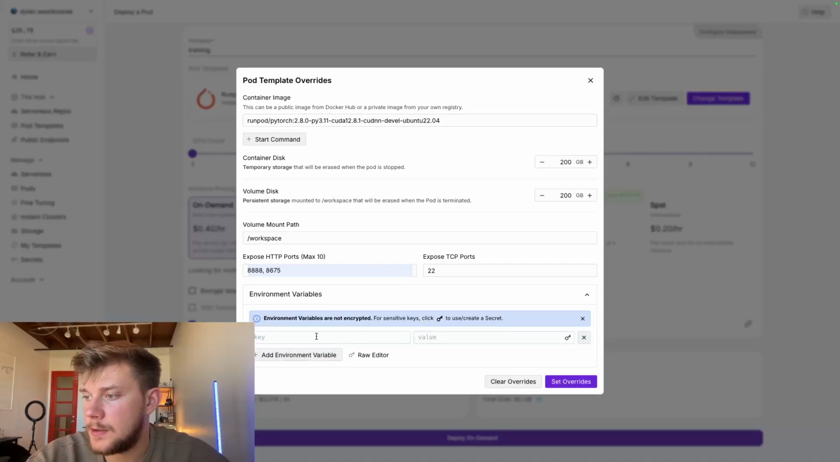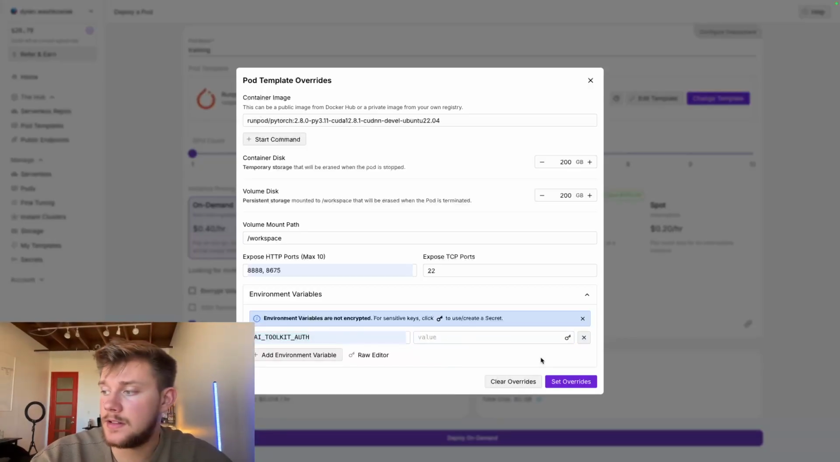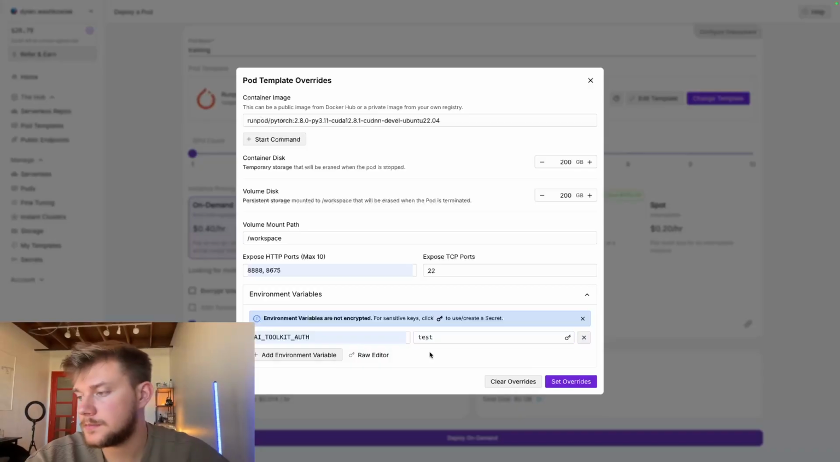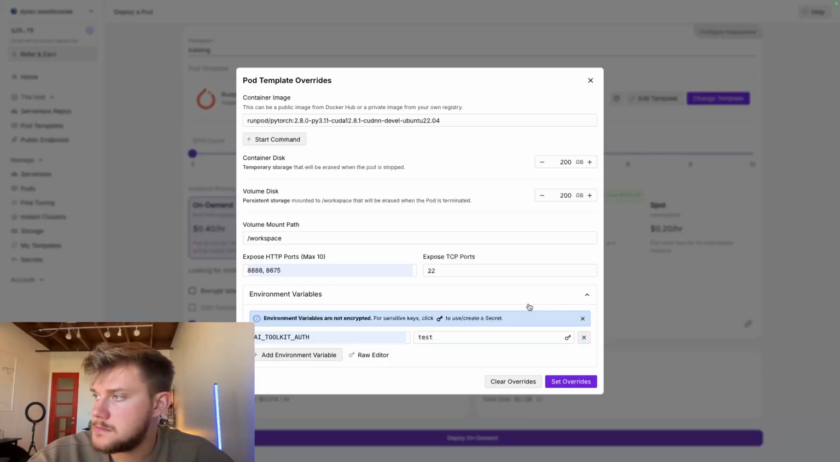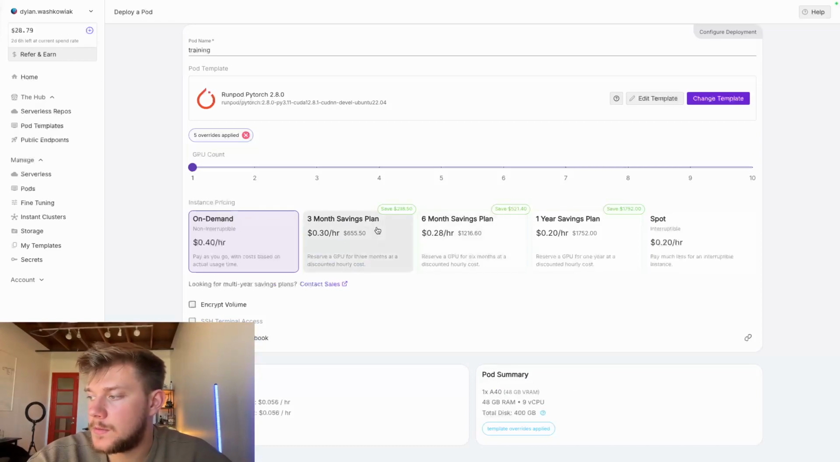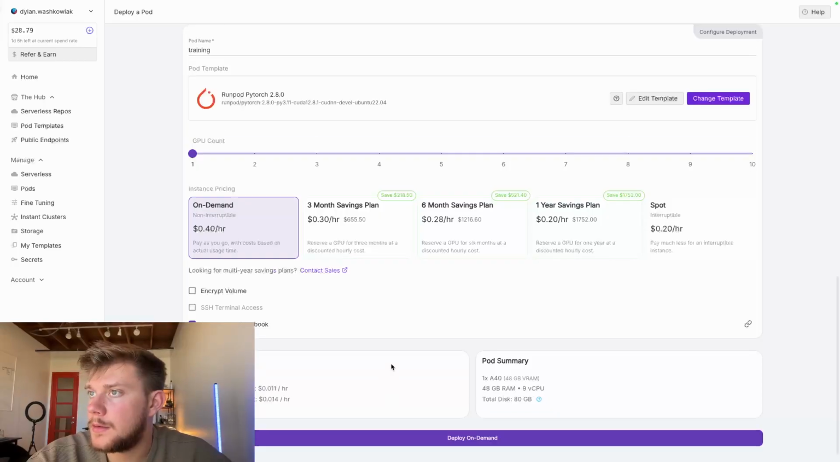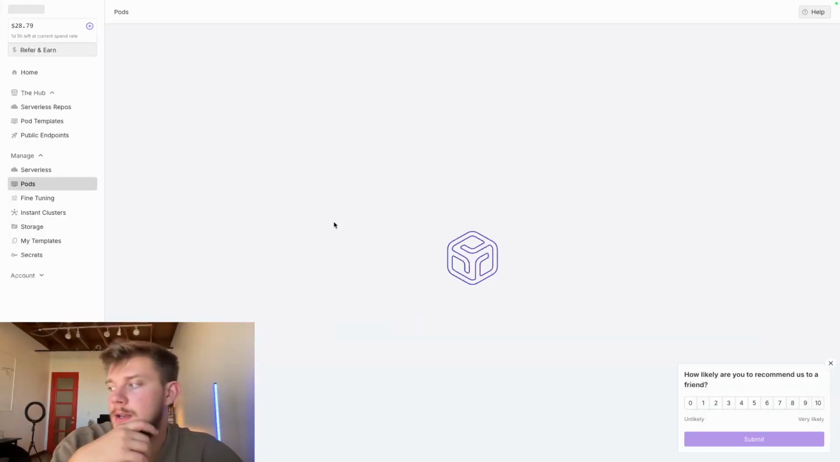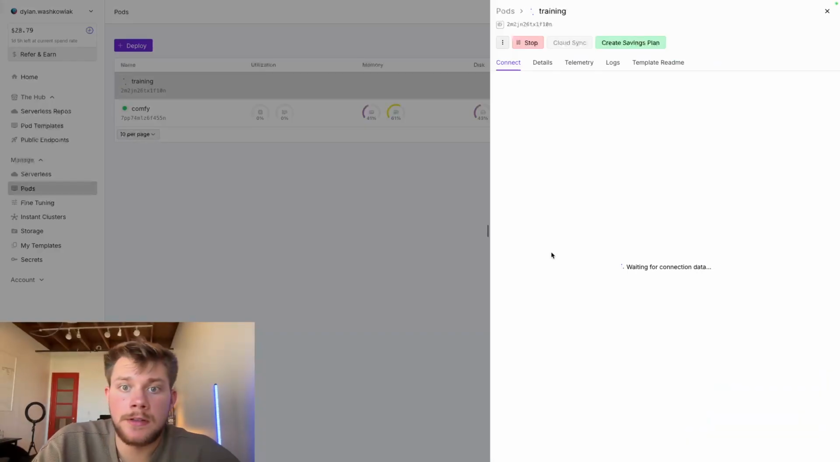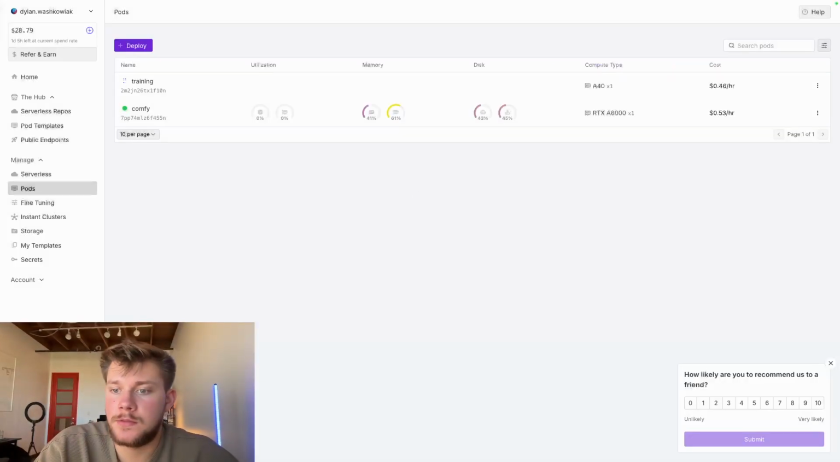Now we're also going to add an environment variable called AI underscore toolkit underscore auth, and then just create a password. And yeah, once you've done that, you just click set overrides, and we can deploy our pod. So this will take a second to spin up. Think of it, we're literally starting a virtual machine. It's a virtual computer. So give it a second to pop up, and I'll show you what to do next.